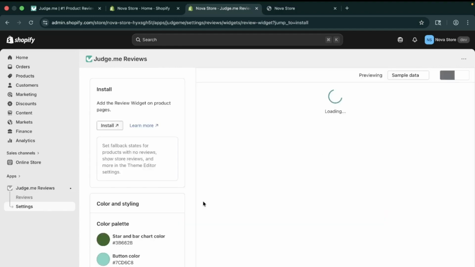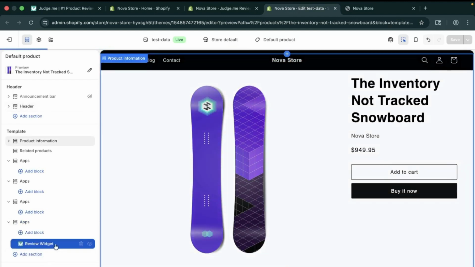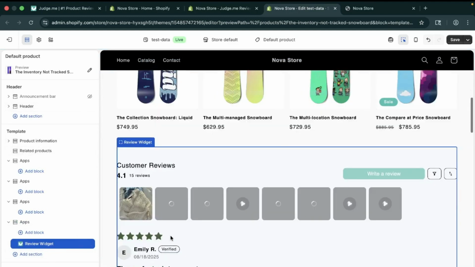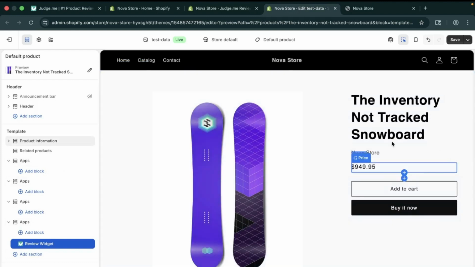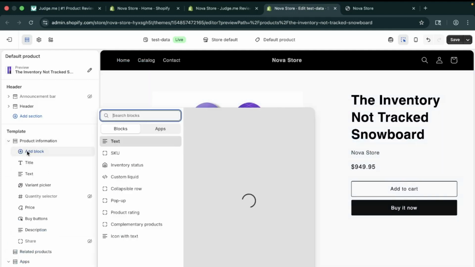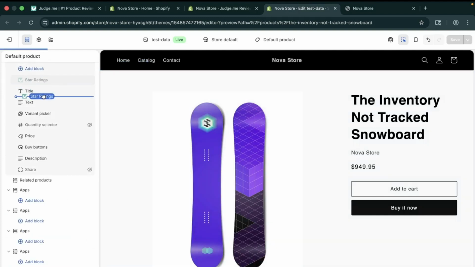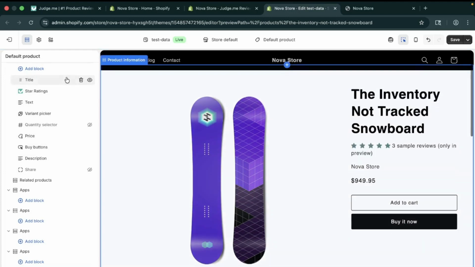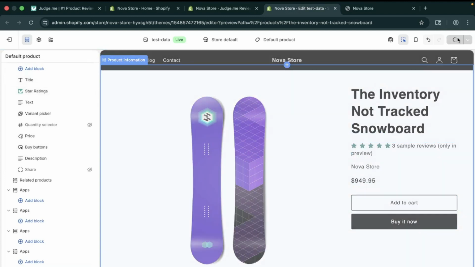So I'm just going with the review pages for now, and I'm installing it. You will get to the app section of the default product page. Here the review widget has been added to the bottom of the product detail page, and I'm planning to add a star rating just below the product title. So let's add the block as the star ratings here, and I can drag this to below the title, so I can see the star rating just below the product title.